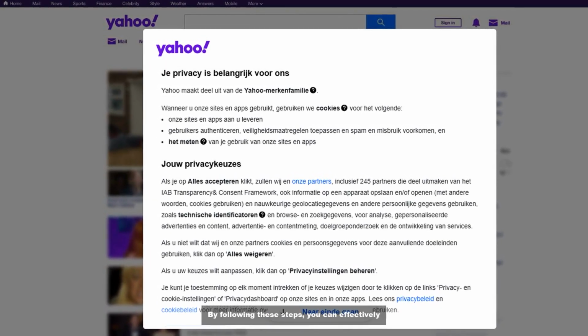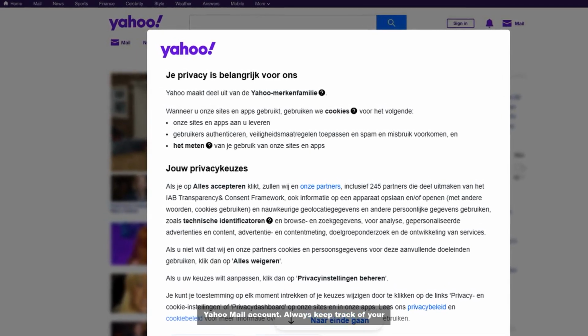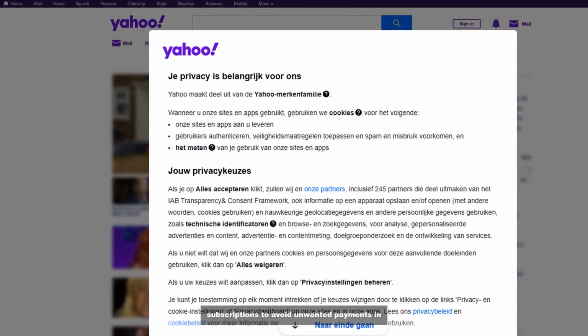By following these steps, you can effectively manage and stop any recurring charges on your Yahoo Mail account. Always keep track of your subscriptions to avoid unwanted payments in the future.